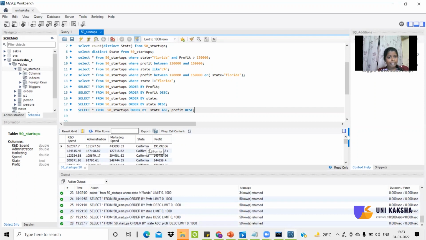So as you can see, California is first and has the highest value of profit. Gradually the value of profit is decreasing. After California, the next one is Florida. Again, in the case of Florida, you'll find this is the highest profit value and gradually the value is decreasing. The same pattern is followed for the last one, New York. So this is basically how you can arrange multiple columns.